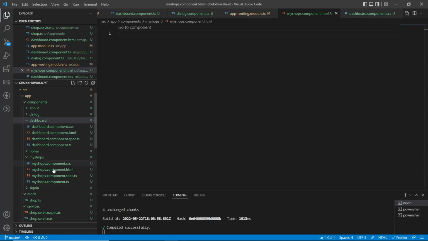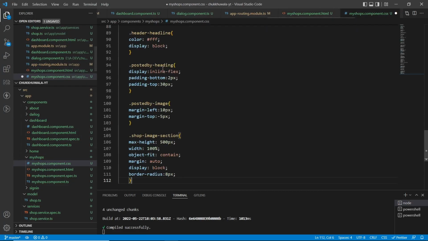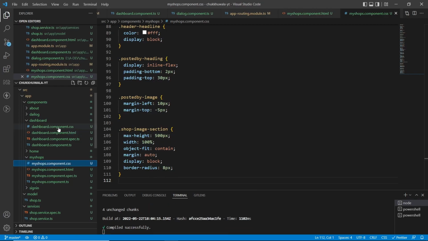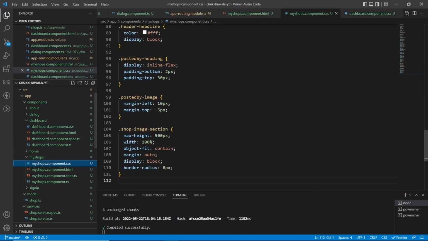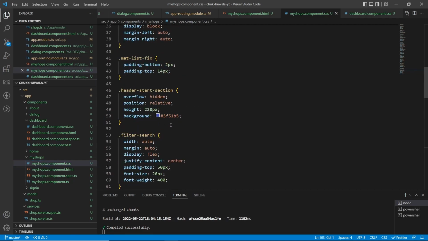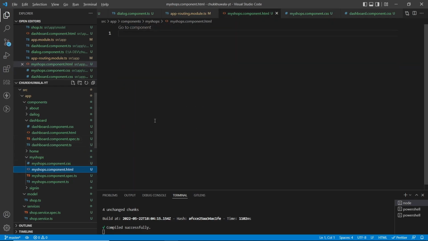So I'll paste this in my myshop.css. This will be exactly similar to dashboard component.css with minimal changes. Okay, so you can look at that. So this CSS part is completed.